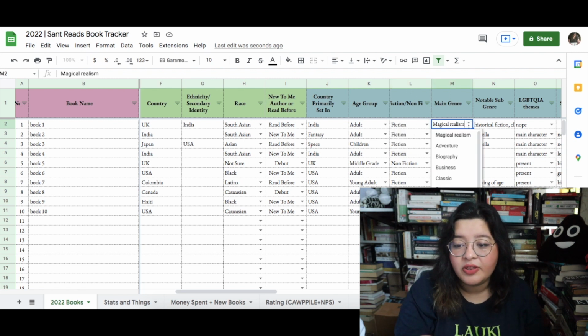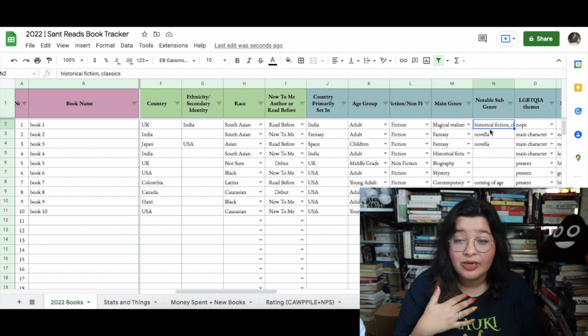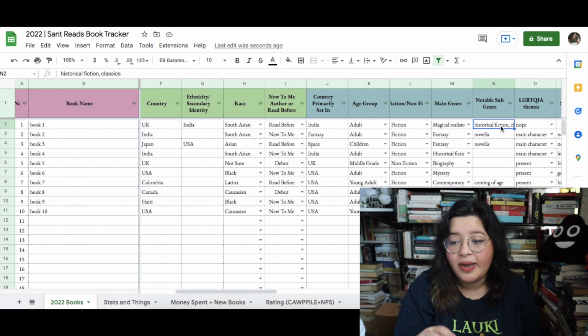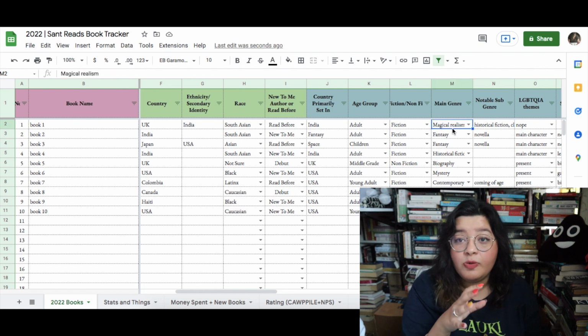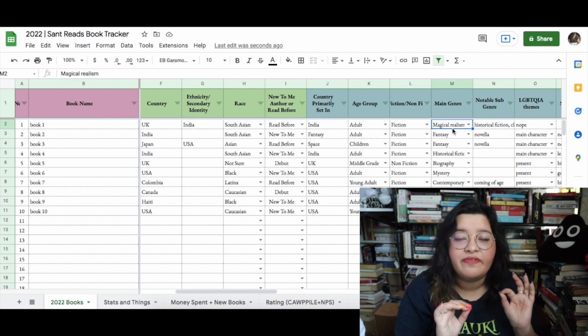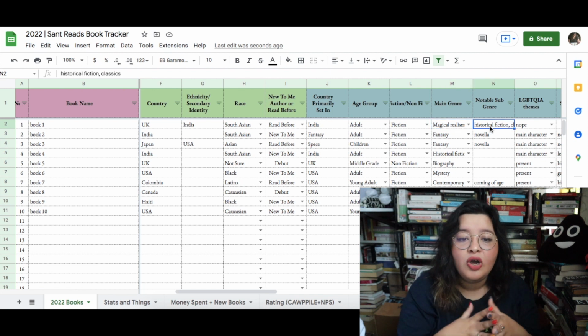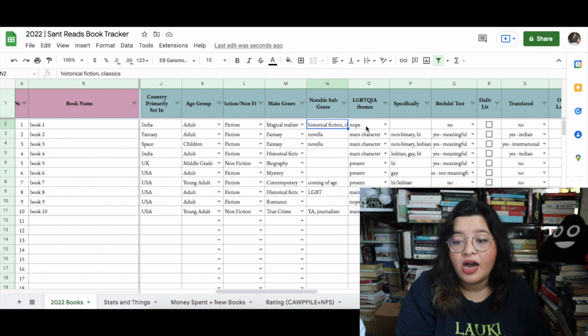And then I have the main genre, which has all of these genres. If you want to add on to the genres, let me know, I can add some more. And then also notable subgenres. For example, a book could be primarily known as a magical realism book, but they also have hints of historical fiction or is said to be a classic, so that is an option.